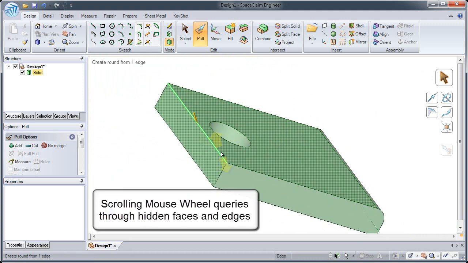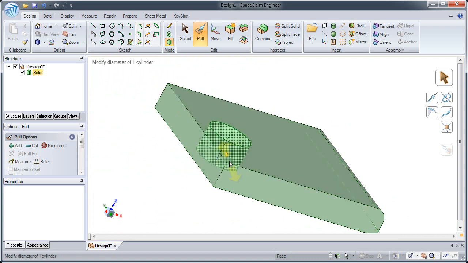And when you scroll your mouse wheel forward, you can query to different parts of the model to find hidden geometry or small faces and edges around your cursor. This allows you to select small faces and edges without zooming in.